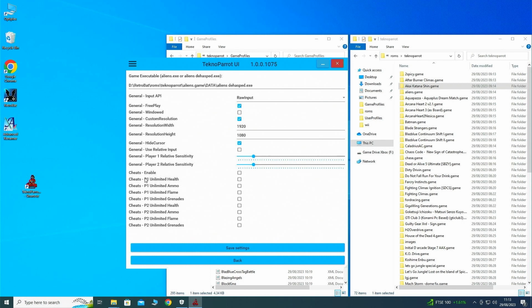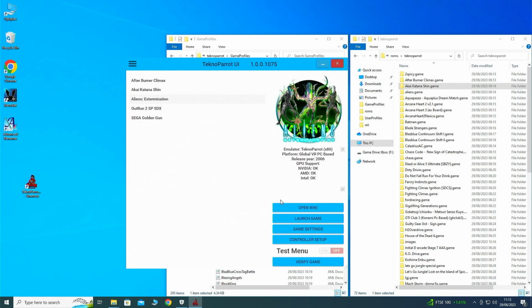I'm going to show on a game in a little while where I load the game up and the cursor's not hidden and you'll see it moving about with the crosshair. And also with this here you can put cheats in if you want to. We'll go back, we didn't change anything. We'll come into the controller setup.